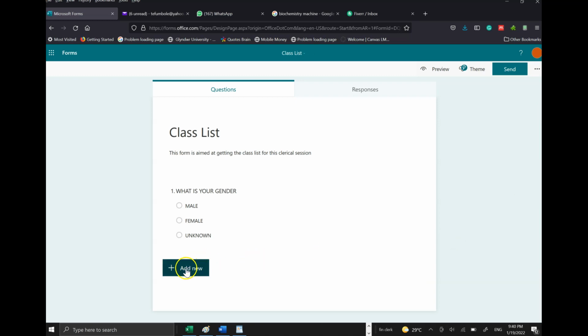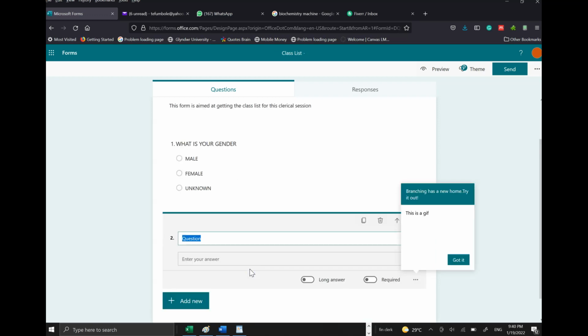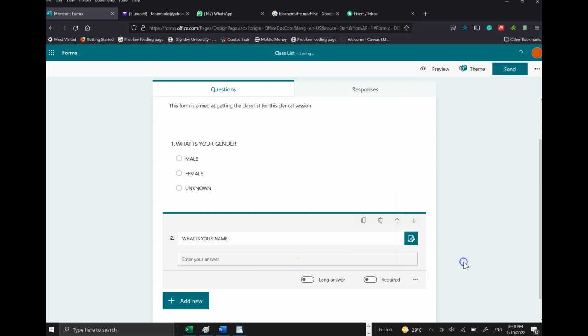I can go to the next question, and then I take text, and then I will type what is your name, and then it gives the option for the name. I can decide to make it a long answer by turning on the radio button, or I could also make it compulsory, meaning that if you do not fill this, you must fill it before it goes to an end.